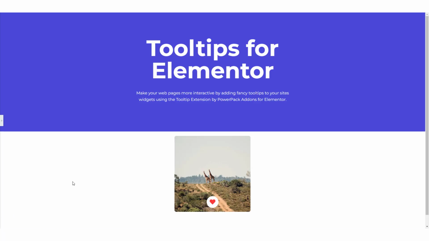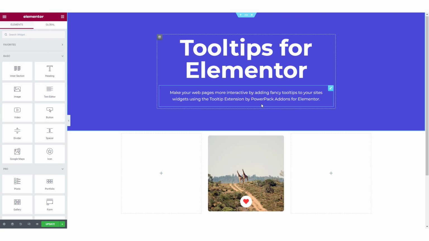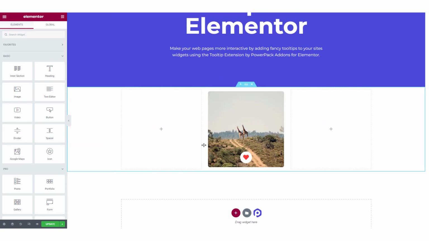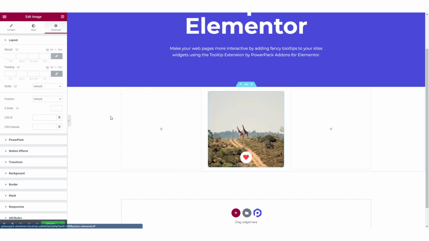To apply this feature, first of all you need to open the page where you want to add the tooltips and open it using the Elementor editor. First of all, locate and click on the widget for which you want to add the tooltips. For this tutorial, I'm going to add the tooltips to this image. If you are in the editor, simply click on any widget that you want to add a tooltip text to and click on the Advanced tab.